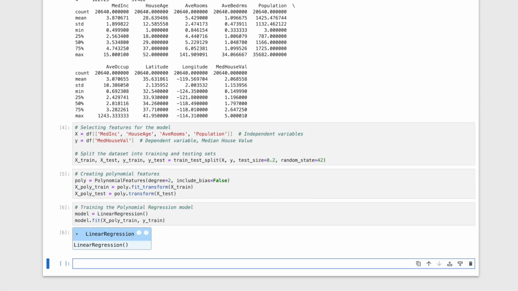With our polynomial features ready, we train a new linear regression model on the polynomial features to capture more complex relationships within the data. This model will now learn to fit not just a straight line, but a multidimensional curve to our data, providing a more nuanced understanding of the dynamics at play.